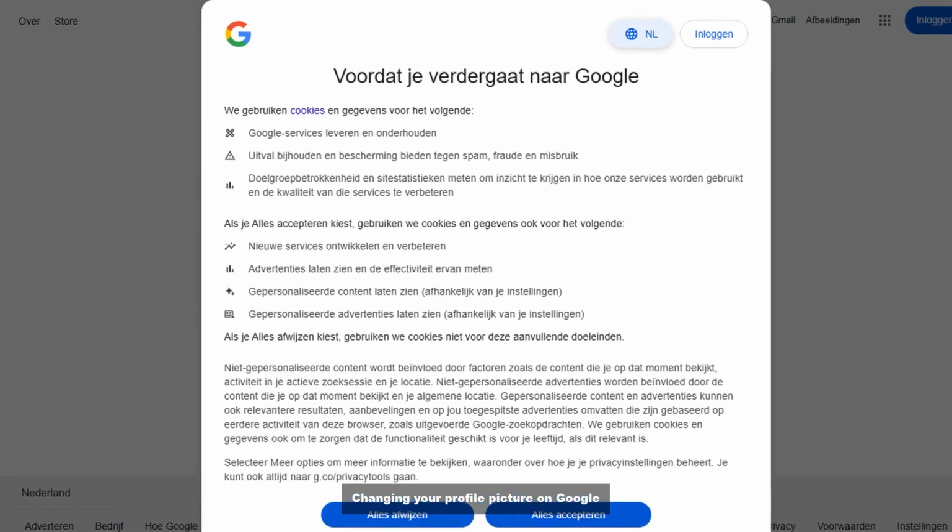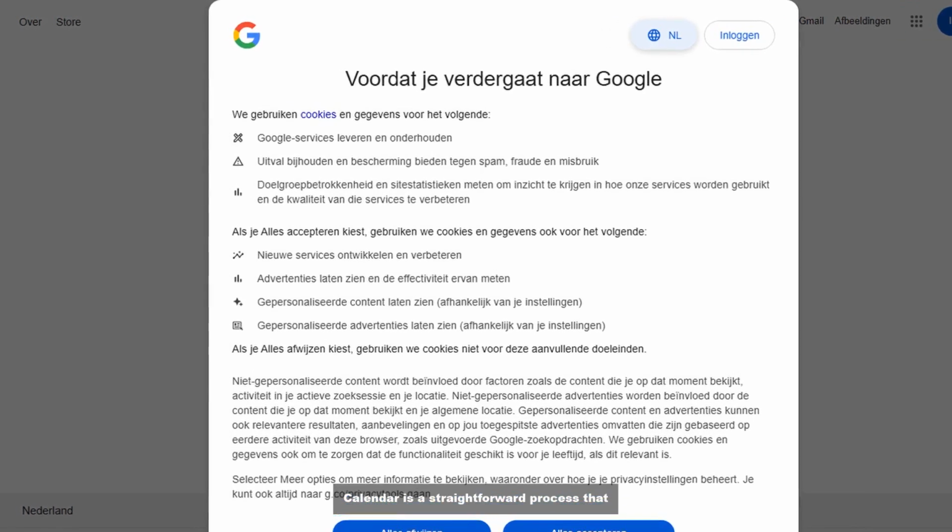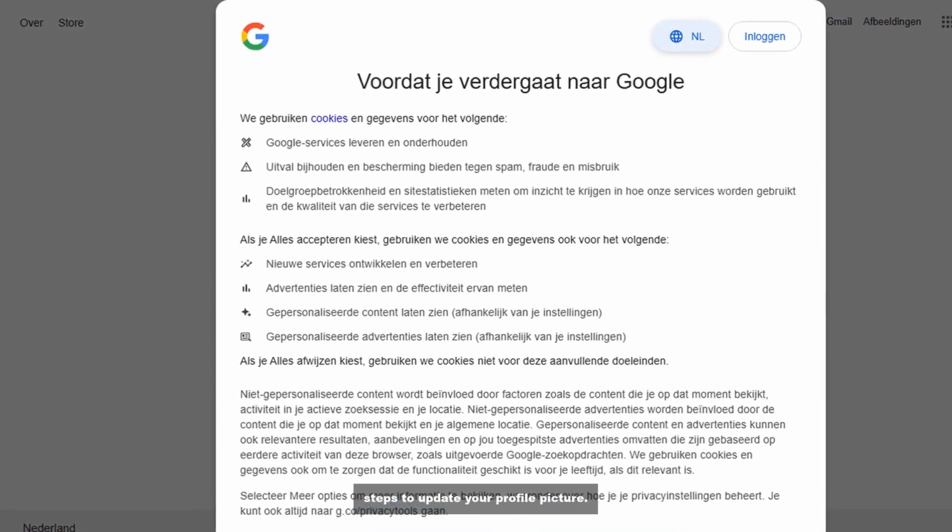Changing your profile picture on Google Calendar is a straightforward process that helps personalize your account. Follow these steps to update your profile picture.